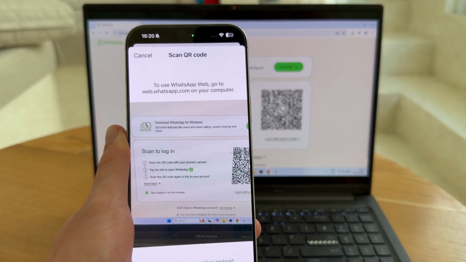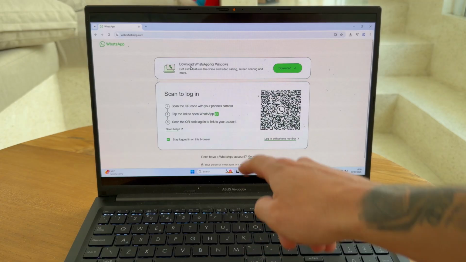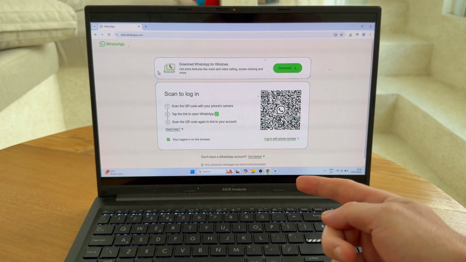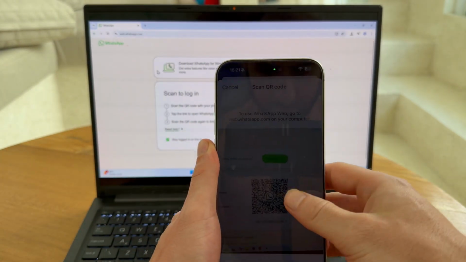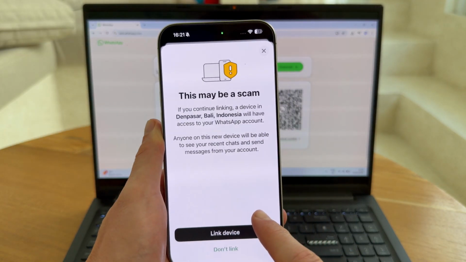So I've just got my computer here, which is what I'm going to be linking my second account to. And I'm just going to open up an internet browser and head over to web.whatsapp.com. Now from this page, you'll see a QR code, and you can simply go and scan this on your phone to link your computer to your WhatsApp Business.